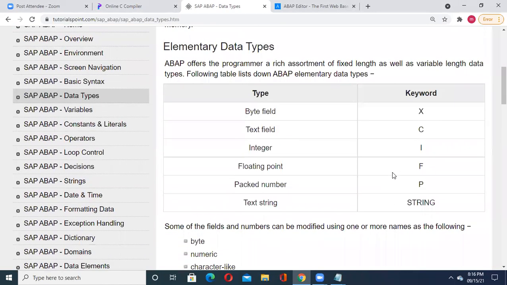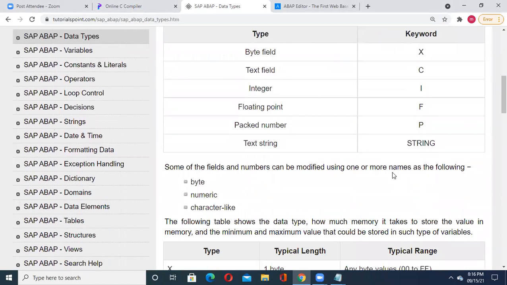Here in this scenario, byte field and numbers can be modified one or more names as follows. When you are going to use byte, numeric, or character, they are used either for your byte field, or for your names, or maybe for your text fields. You will get an idea, don't worry. But these are the elementary data types available in your ABAP.